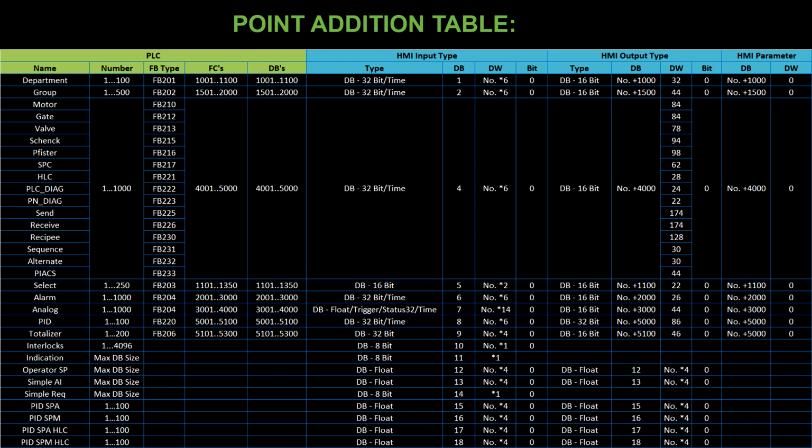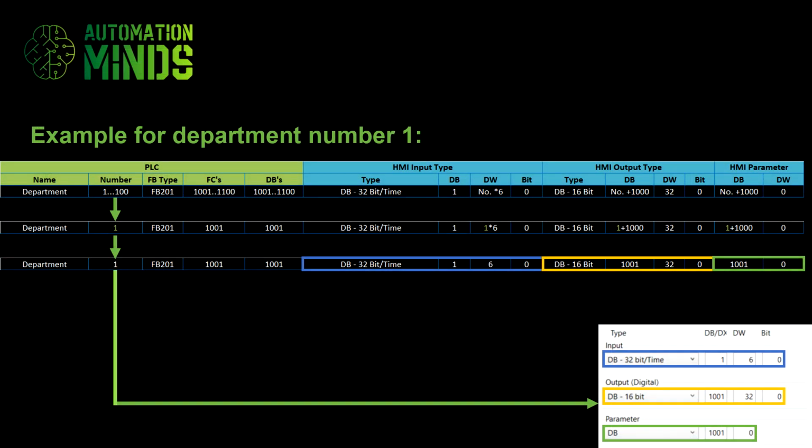To understand how to use this table, let's calculate the addressing for a department that has just been added to the system. Since this is the first department, its number is 1. Therefore, both the function block, FC, and the data block DB are numbered 1001. By applying the relevant formula, we get the following addresses. Input, DB1001, DW6-bit 0. Output, DB1001, DW32-bit 0. Parameter, DB1001. As we can see, this addressing matches what was set for the first department point. The table allows us to easily assign memory addresses for additional points, greatly simplifying the process.